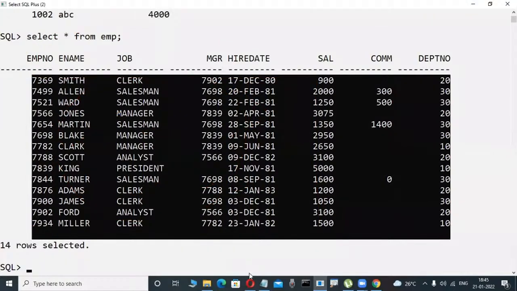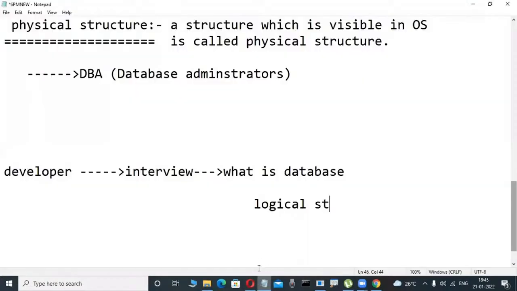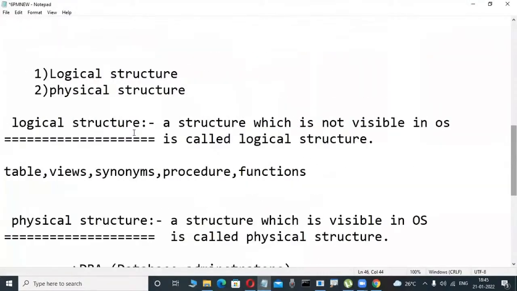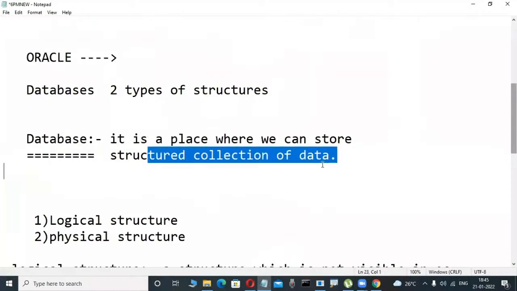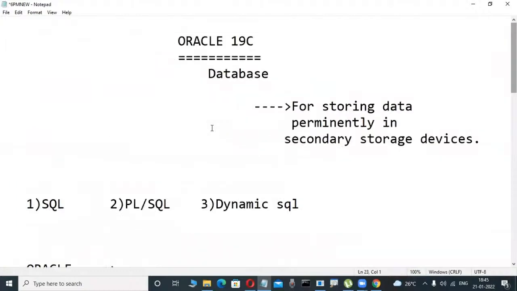That's why, in books, or when we type into Google "what is a database", two definitions come up. Whether or not you observe it, most developers write that it is a place where we can store a structured collection of data. Understood? Yes, that's why. And this Oracle is a product from Oracle Corporation.